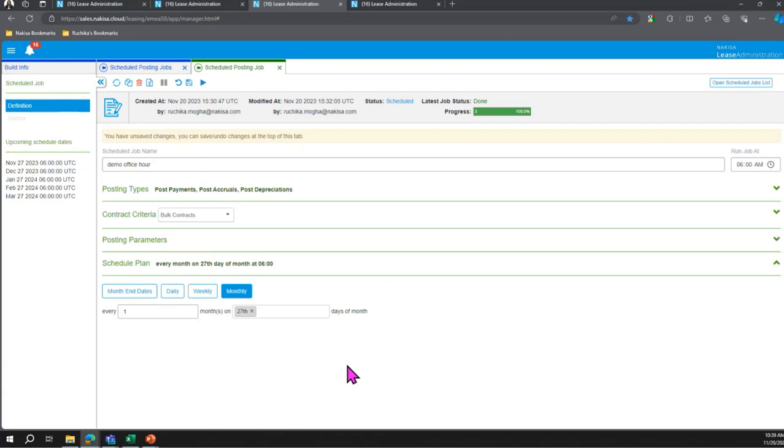Okay. If you want a specific date, you use the monthly. If you want to tie your schedule to the month end, you use the month end. But dates will be picked up based on the month and date, scheduled period dates. Yes, but if you want to run it every time on the 27th, like Ruchika is showing right now, you have the choice to choose monthly. So this is really up to how you want to do it.